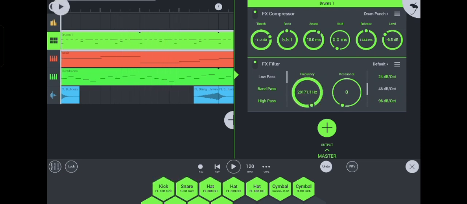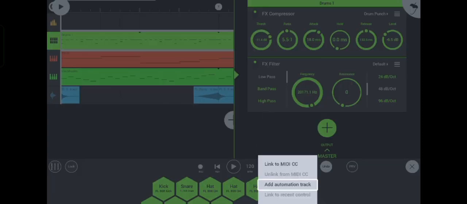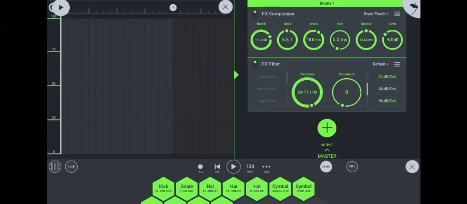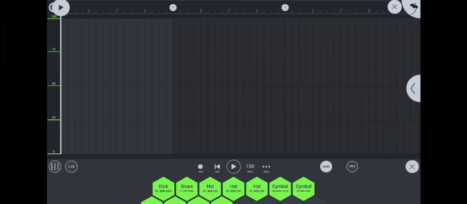We can automatically adjust the frequency over time with automation. Tap the menu here and select Add Automation Track. This will create an automation track for the last parameter we adjusted. This is the automation editor.